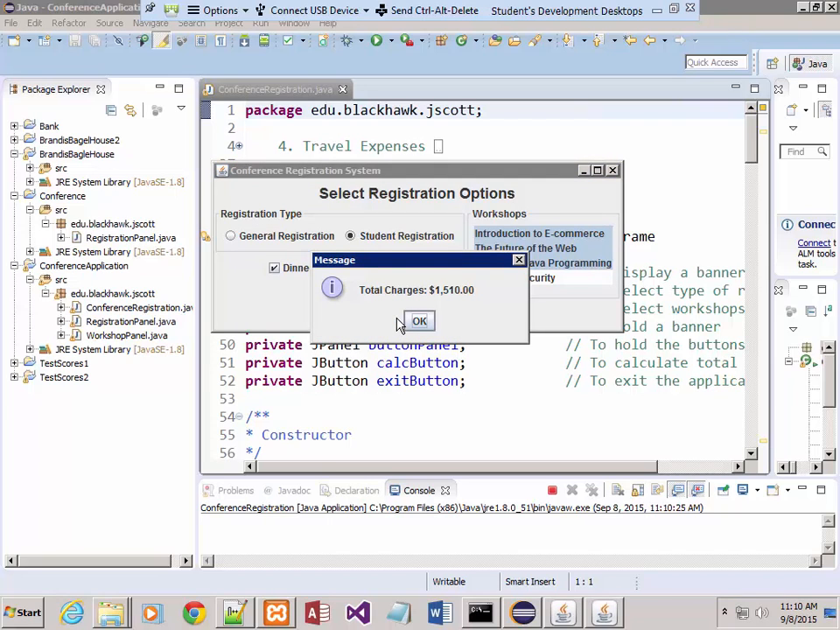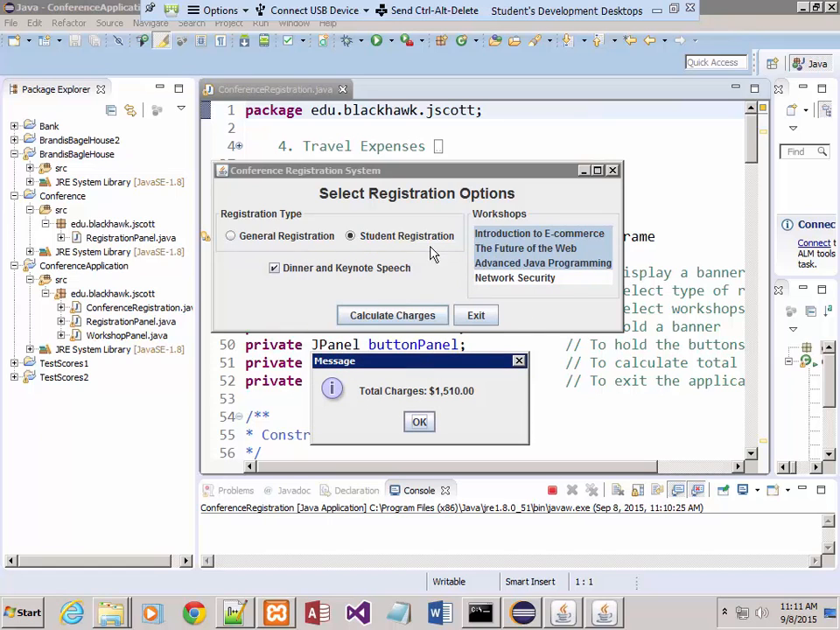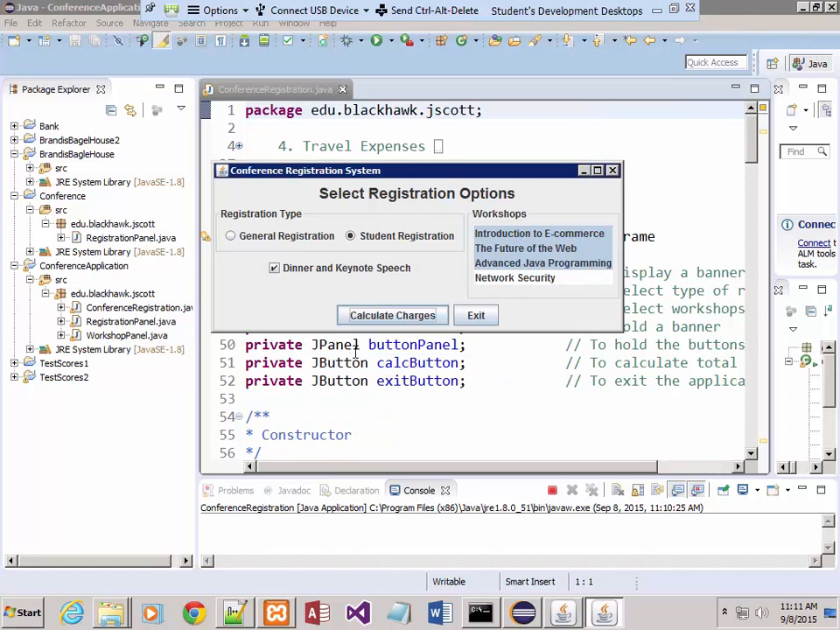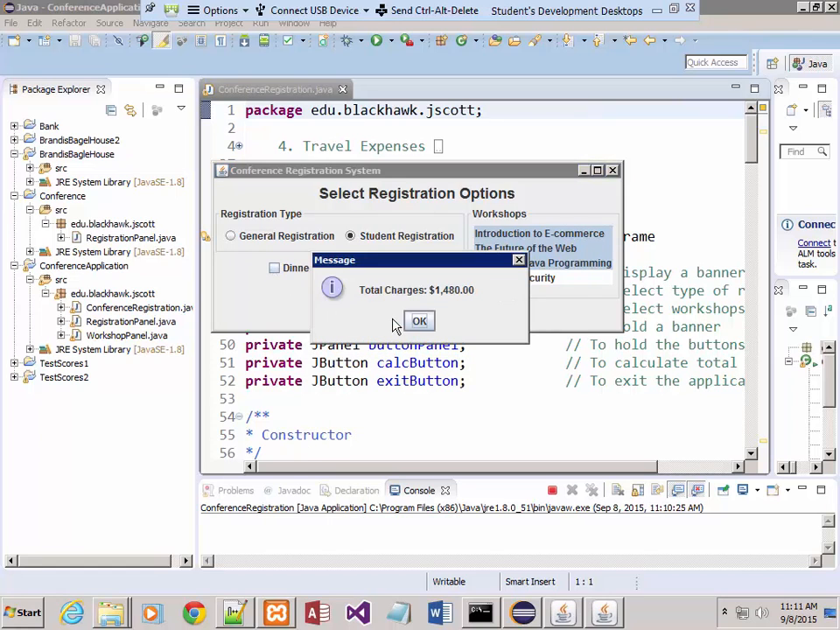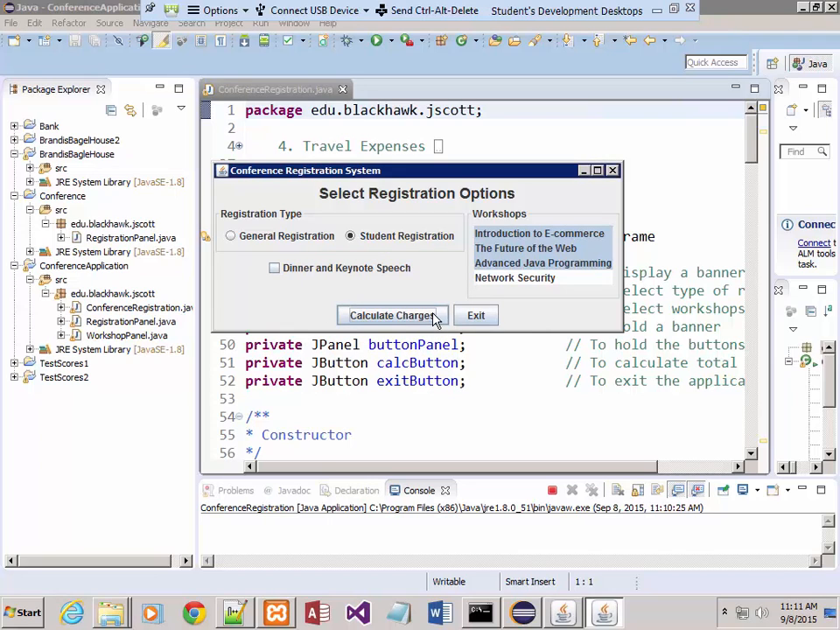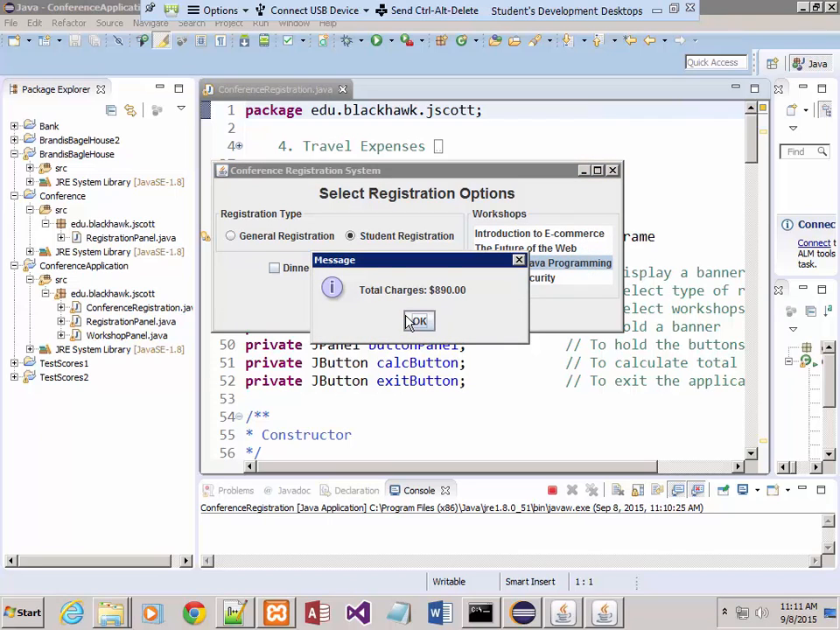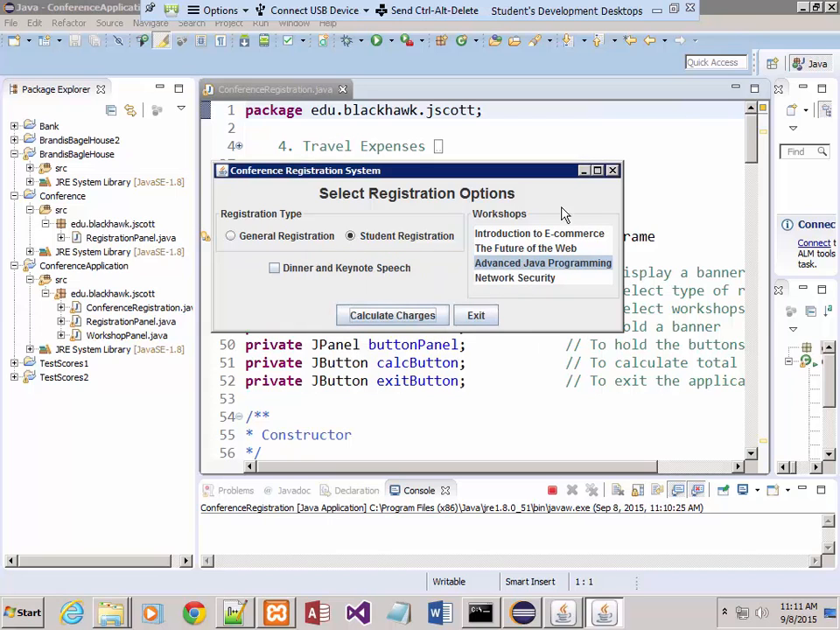and hopefully you can see that it's similar in nature. In other words, each one of these things that you see here has a charge associated with it. So you'll notice it was $15.10. If I don't want to go to dinner, it's now $14.80. If I decide, well, I only have so much money, I don't have money to go to that, I can go to the advanced Java one. That's about it. See how it keeps going down every time? So again, there are costs associated with each one of these.